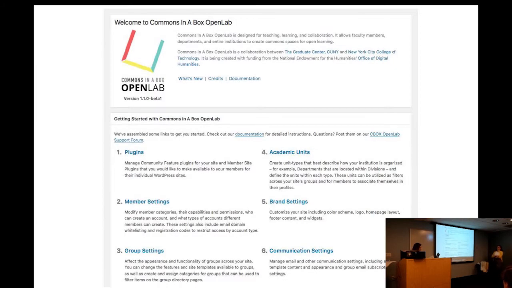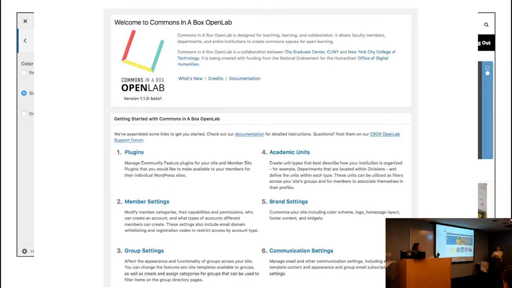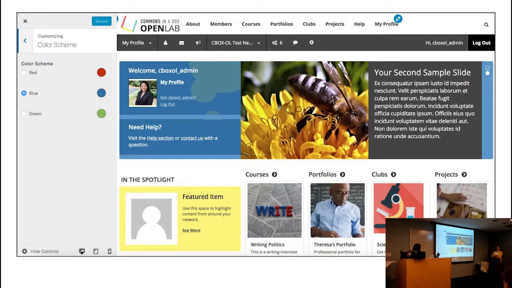The openLab administrator can customize the site via a user-friendly WordPress dashboard. Here, for instance, you can customize the visual appearance of your openLab, and the available options meet AAA accessibility standards for contrast, so that's already figured out.